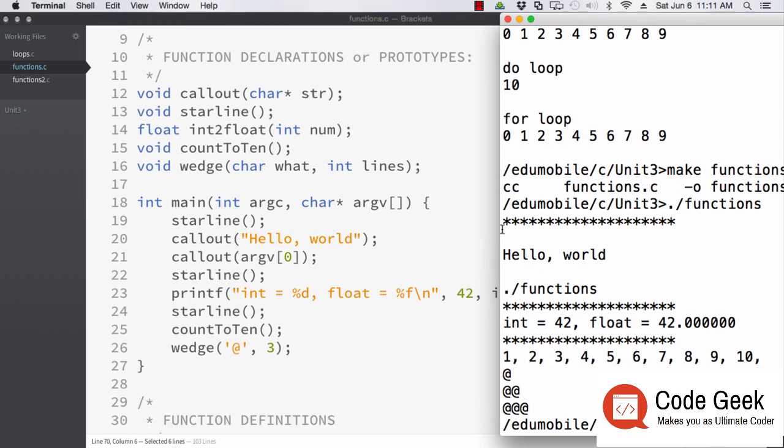Yep, we did that. Well, first we printed a star line. Then we did the call out hello world. There it is. Then we called out argv0. That's the name of the program. Another star line. Now we're printing the floating point version of the integer 42. So int equal 42, float equal 42 point and then 6 zeros.